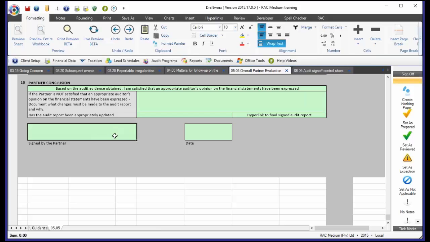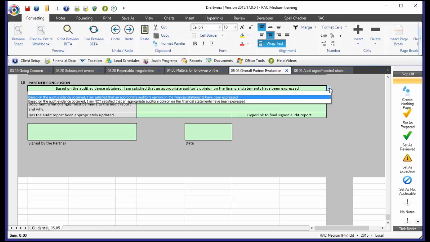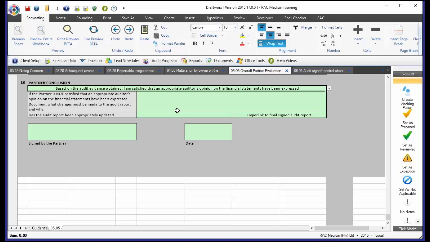And then there is sign-off for the partner, and that is then the final conclusion on your audit. All comes down to this final document. What is my conclusion? Am I happy? And can I sign off my audit?